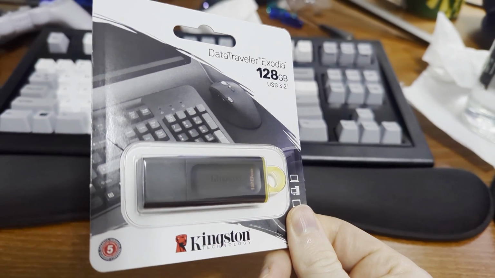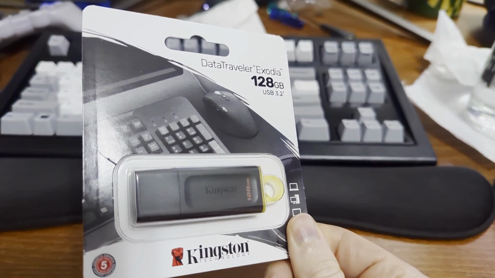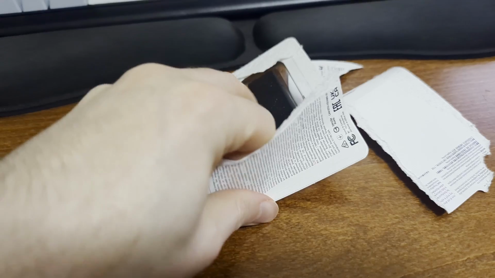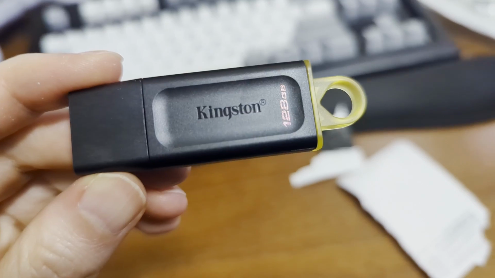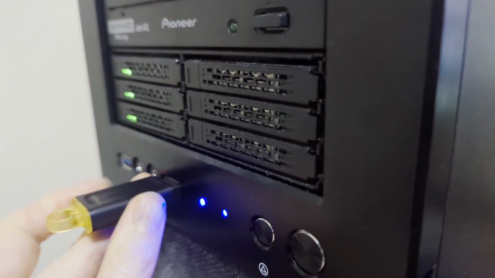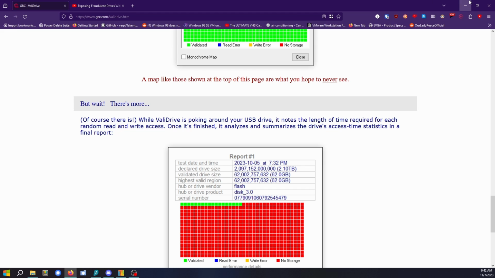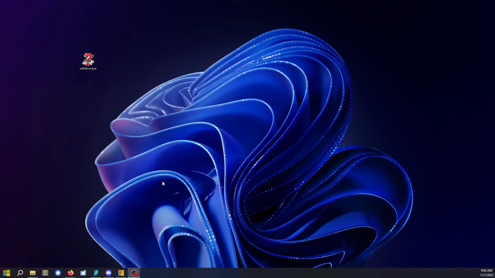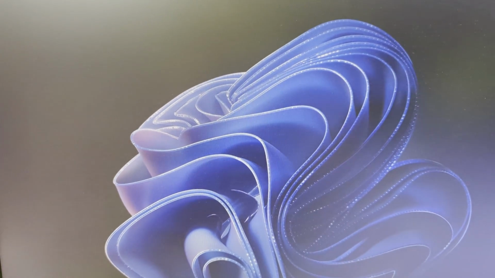So we're going to do this right now. Let's open up this key and plug it into my computer and run ValiDrive. So let's jump back to the desktop here, and the flash drive is now plugged into my computer. Let's open up ValiDrive. We're gonna get our user account control prompt. We're gonna say yes.